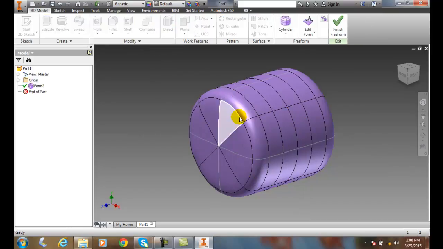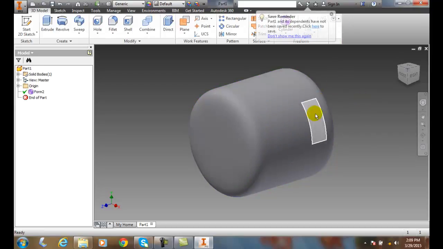So in here, each one of these can be manipulated. I can pull them, extrude them in and out. I can do all kinds of manipulations, dent them, bump them. So each one of these is editable now. So I have more of these faces to deal with. And so I'll finish the freeform. And now I have a freeform cylinder.